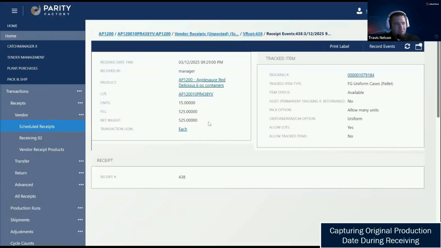So as you'll see here, when we open up this lot, we'll be able to see all 3 of those values.